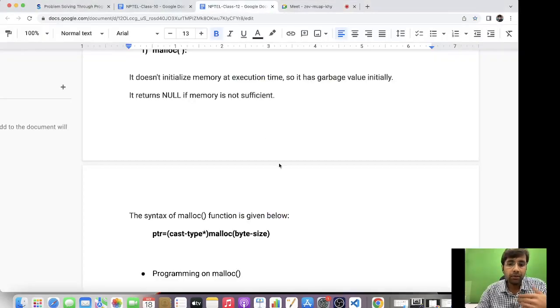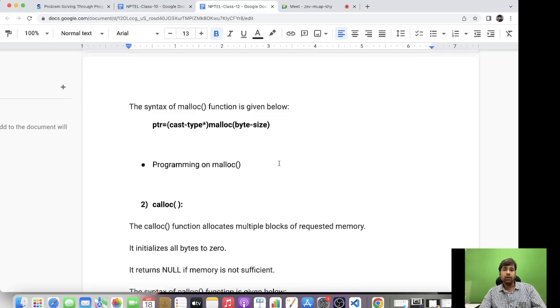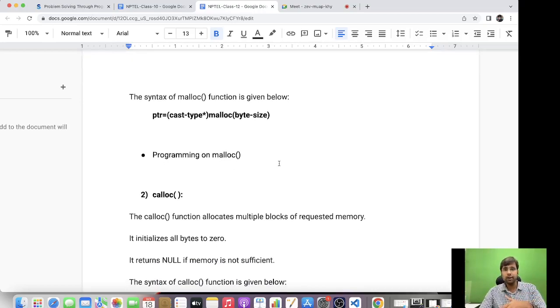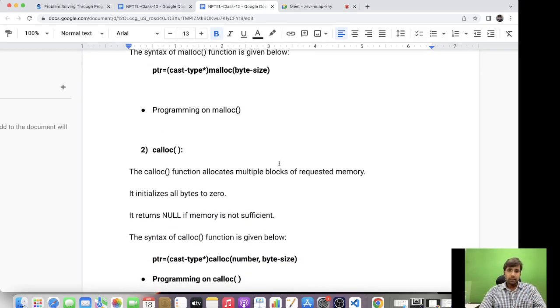Now we will try to understand what calloc is and the subtle difference between malloc and calloc. Here, calloc is more or less functionally the same. Functionwise, calloc will also allocate multiple blocks of requested memory as per the programmer's requirement dynamically during the runtime.